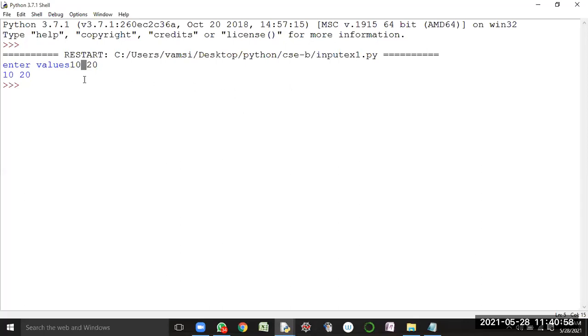See here. When I'm using the input function, this whole line of information is considered as the input, and it is stored in the form of what? String format. But my intention is that this whole line of information has to be divided into multiple values. That division has to be done based upon what? Based upon spaces. Space is the separator.